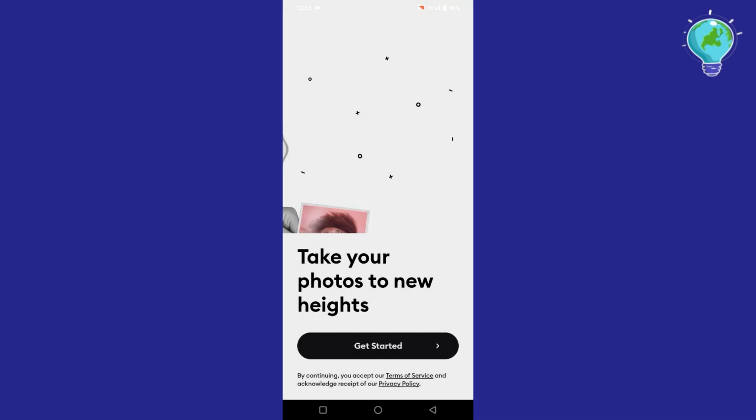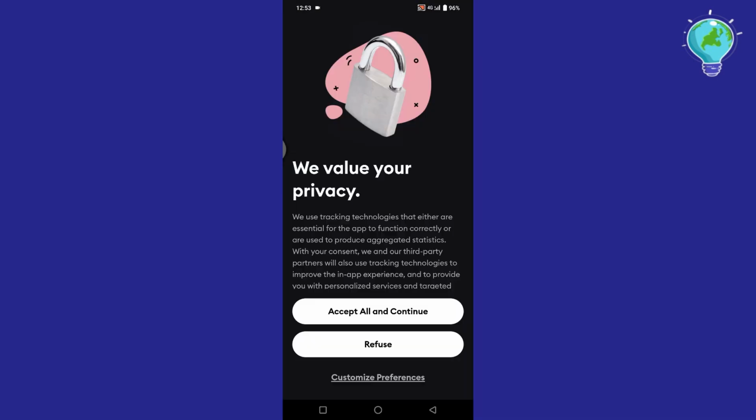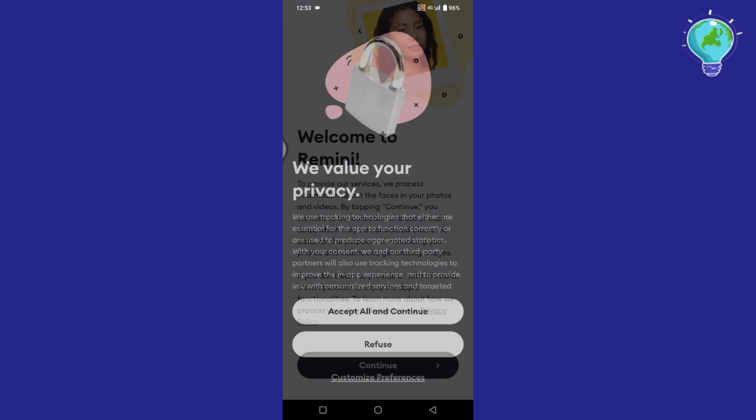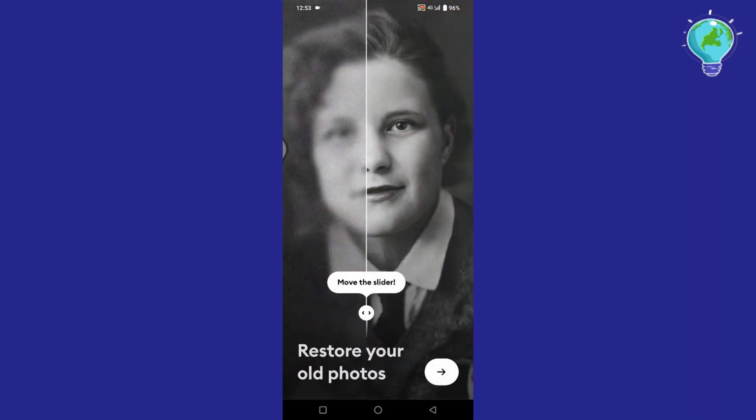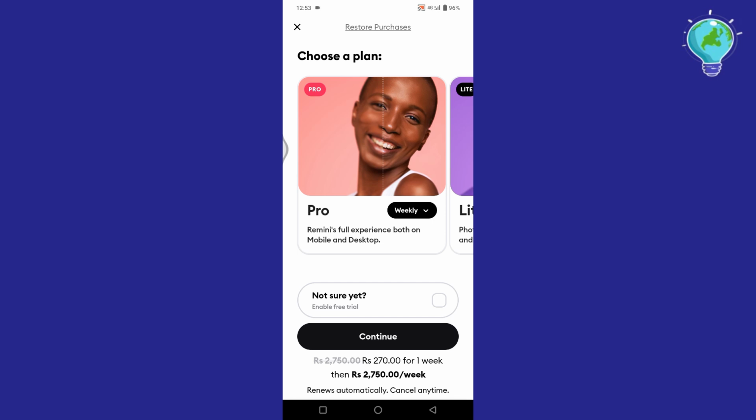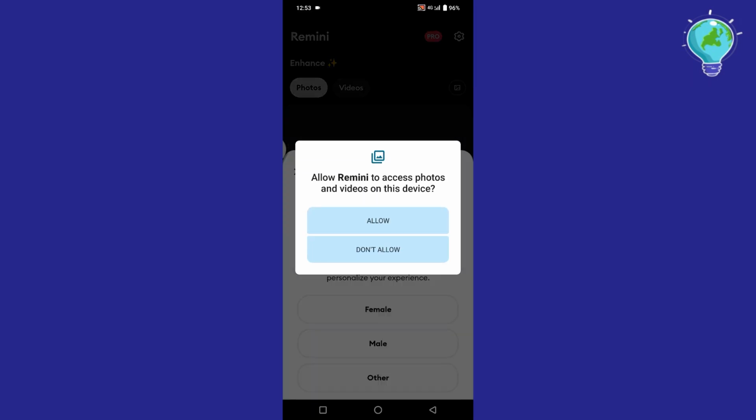The app will open. Tap on Get Started, then tap on Skip. After that, tap on Accept All and Continue. Tap on Continue to proceed. Tap on this arrow. If you don't want to buy the premium version, then tap on Cross at top right corner. Tap on Allow to give it access to your photos and videos.